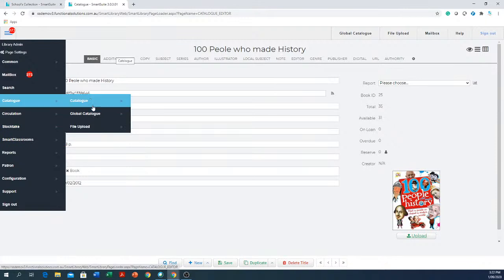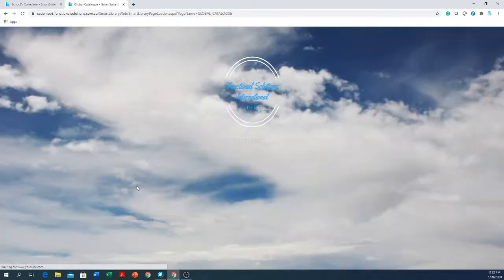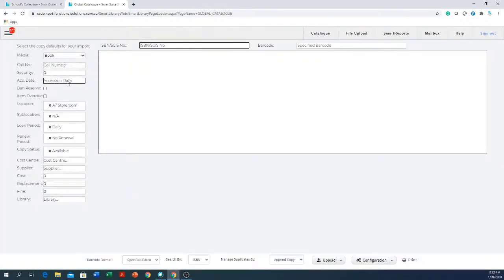So organize it into the different groupings, then click on menu, click on catalog, but this time we're not going to do one by one, we're going to go to global catalog. Click on global catalog, and then what you do is you put in all the holding information. So you put in where the location is, where the sublocation is, what the loan period, renewal period. Okay, you put all that in, and then you'll go ISBN number. That's my ISBN number. And then you'll go, and this is my barcode.